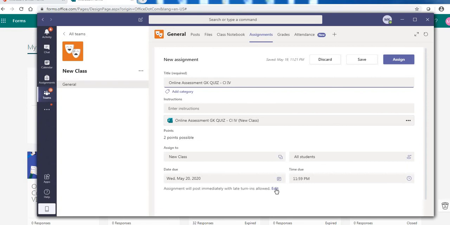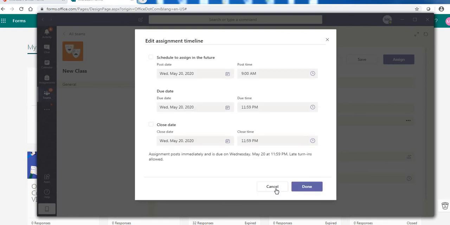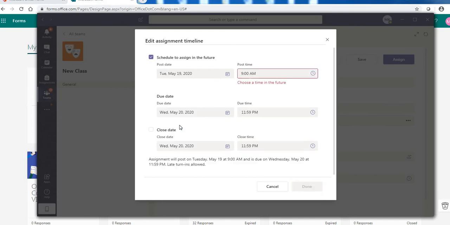Now you click on edit. Now from here we will be setting the date and time. I want this particular text to appear on my Teams window. Now do remember that whatever time and date you give here, your assignment will be visible to students at that particular date and time. So let's say I have selected today's date and then I am writing here 11:25 p.m.